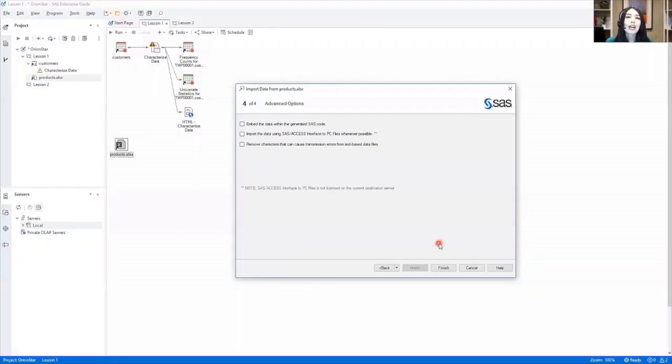Step number 4, I do have some advanced options that I can choose from. I will not be using any of these options now, but if you'd like to learn more about them, you can always click on the Help button. The Help button is context sensitive, so it'll take you to the documentation page that's specific to step 4 of the Import Data Wizard. But again, I'm all done, so I'll go ahead and click Finish.